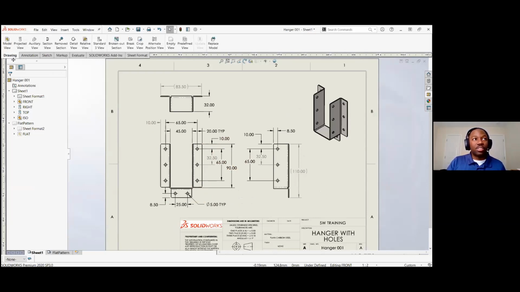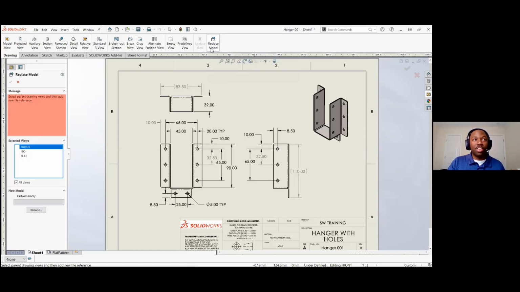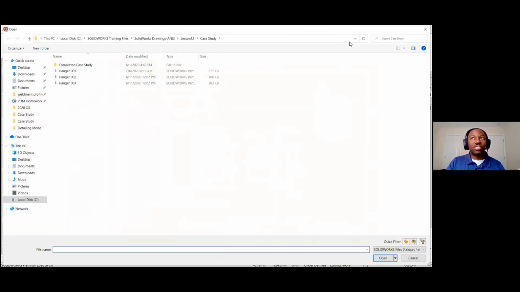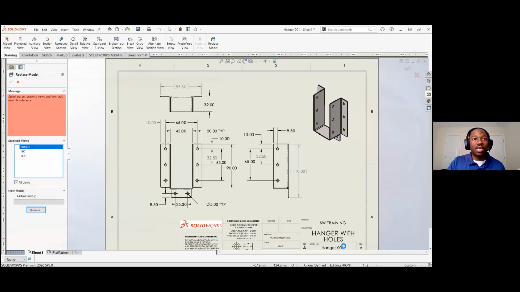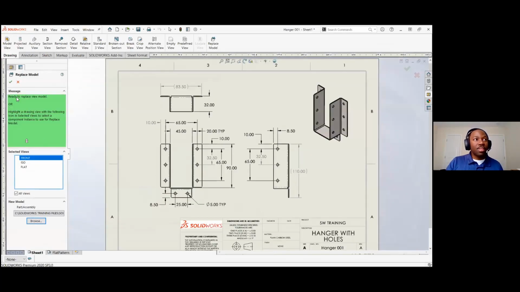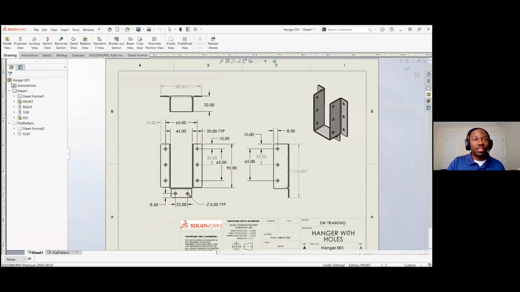One is by going to the Drawing tab up here and selecting Replace Model here on the far side there. And you can choose which views you want to go ahead and replace with that different model. So we're just going to toggle on all views here. Go ahead and hit Browse, and the one that's pretty similar is this Hanger 2 part. So I'm just going to go ahead and click that, click Open, and then we'll go ahead and click the green check.